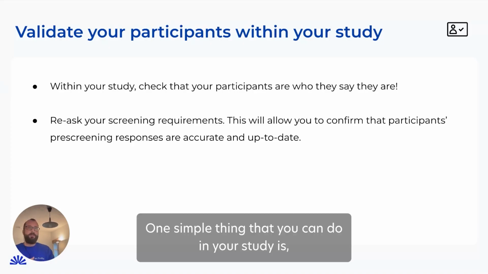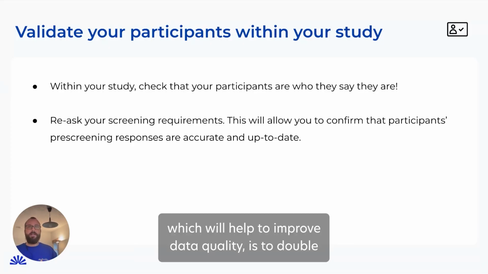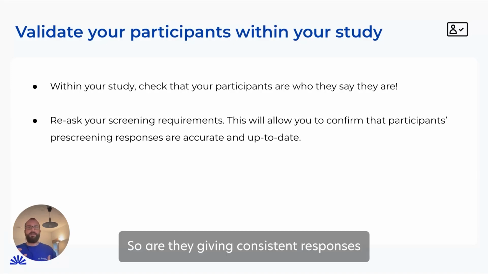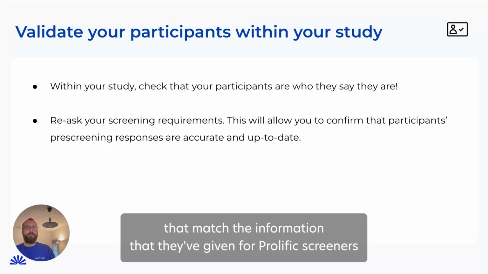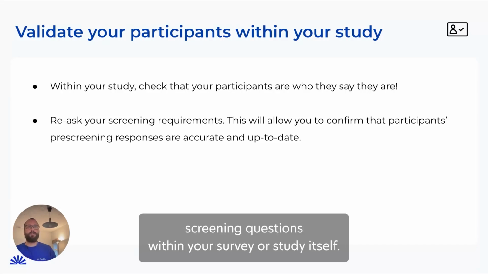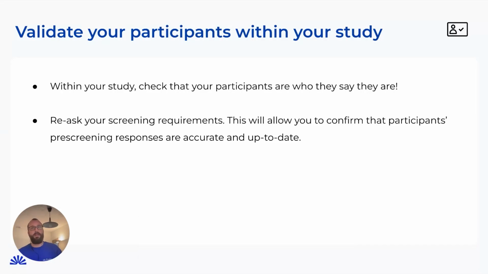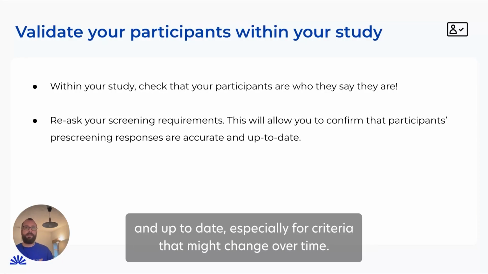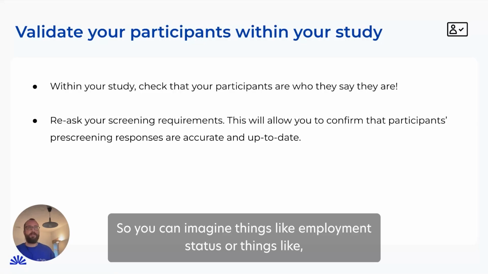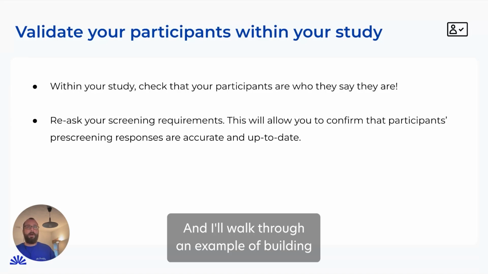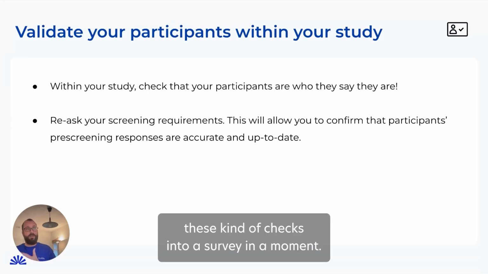One simple thing that you can do in your study, which will help to improve data quality, is to double check that your participants are who they say they are. So are they giving consistent responses that match the information that they've given for Prolific screeners? And we encourage you to re-ask your most important screening questions within your survey or study itself. This helps confirm that participants' pre-screening responses are still accurate and up to date, especially for criteria that might change over time. You can imagine things like employment status or political views or views on particular topics might shift over time. And I'll walk through an example of building these kinds of checks into a survey in a moment.